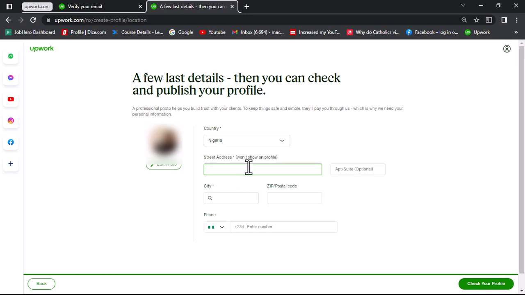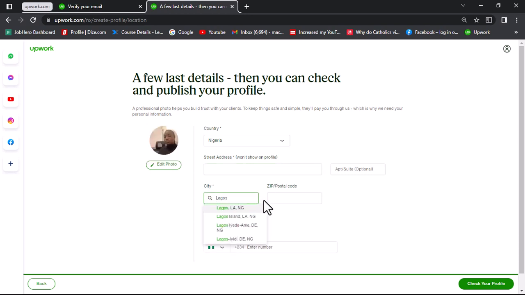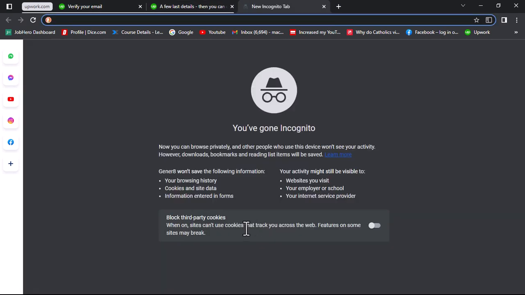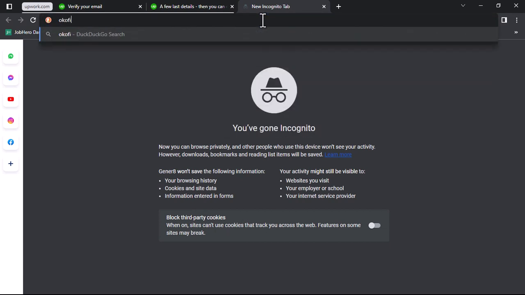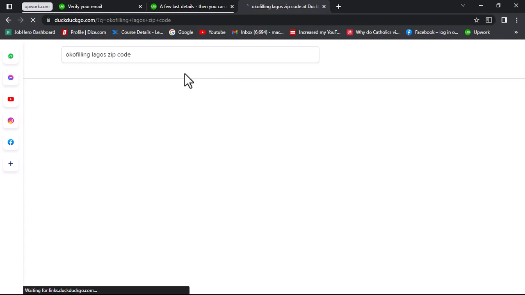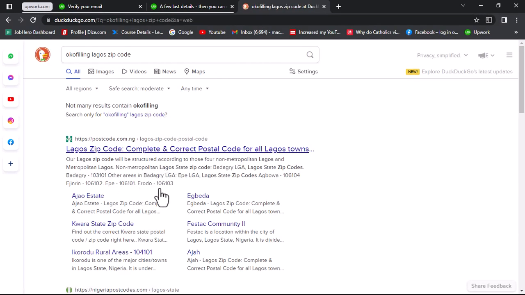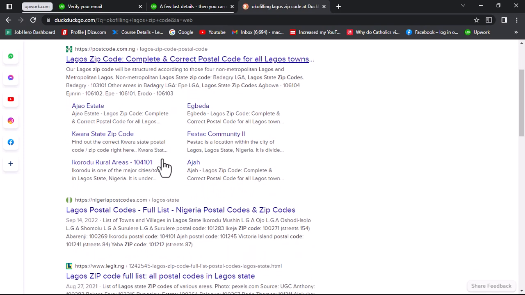Okay, we know the city is Lagos. Lagos, Nigeria. The phone number, we'll fill out all this and then we'll continue. If you don't know your zip code, just head over to search it. You can say Lagos zip code, and that should fetch us what we need. All right, so we have this, even though the name is quite, I don't know.